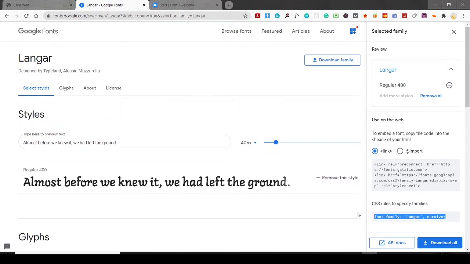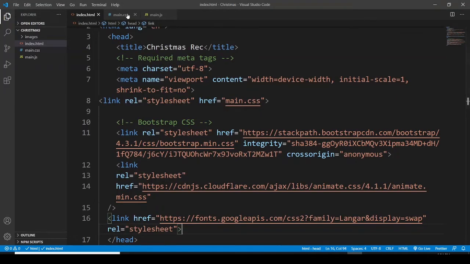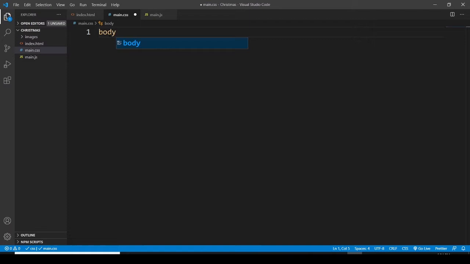So let me copy this one and I would like to paste it within my CSS. So here is this one, so Langer, I think it is Langer.